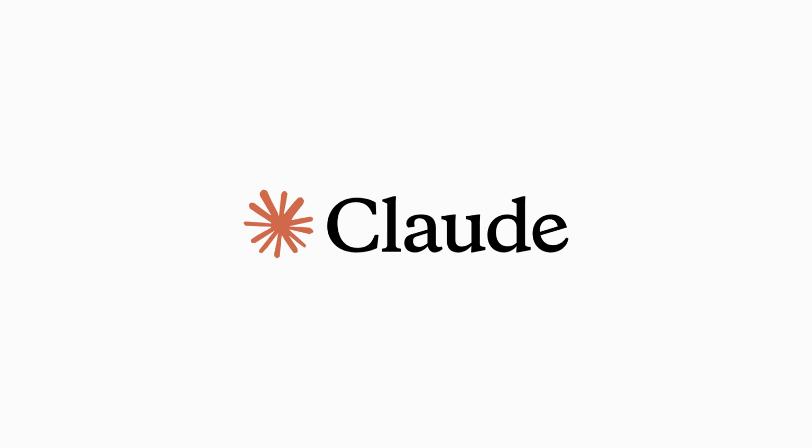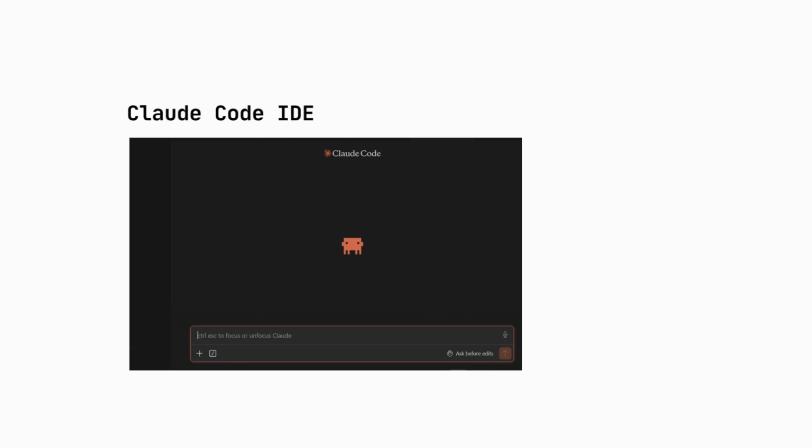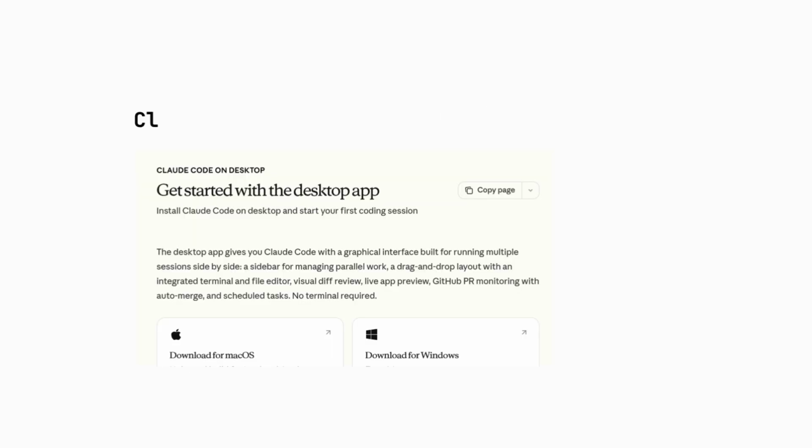Claude Code is one of the leading AI-powered coding assistants. It comes in 4 flavors. The terminal, the original and most powerful version, which we're going to be looking at in this video. You also have the extension, which you can use in an IDE like Visual Studio Code, which also gives you a familiar chat box. And you also have the desktop app, which was recently updated in April 2026.